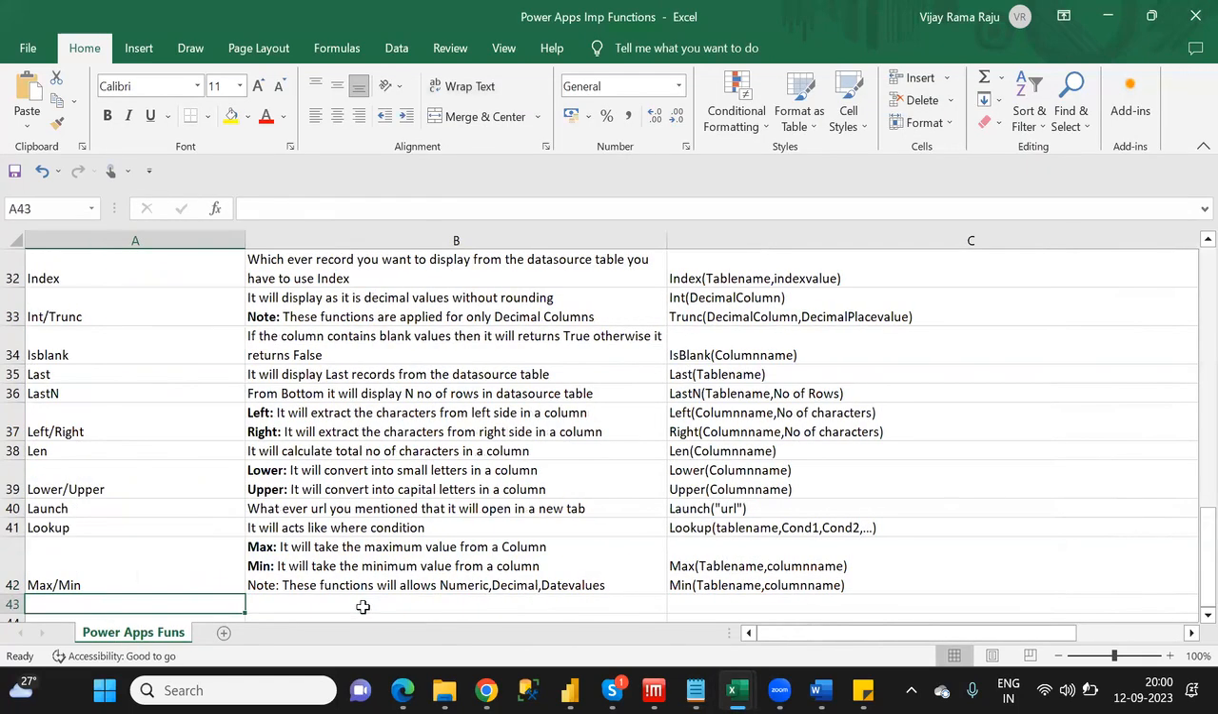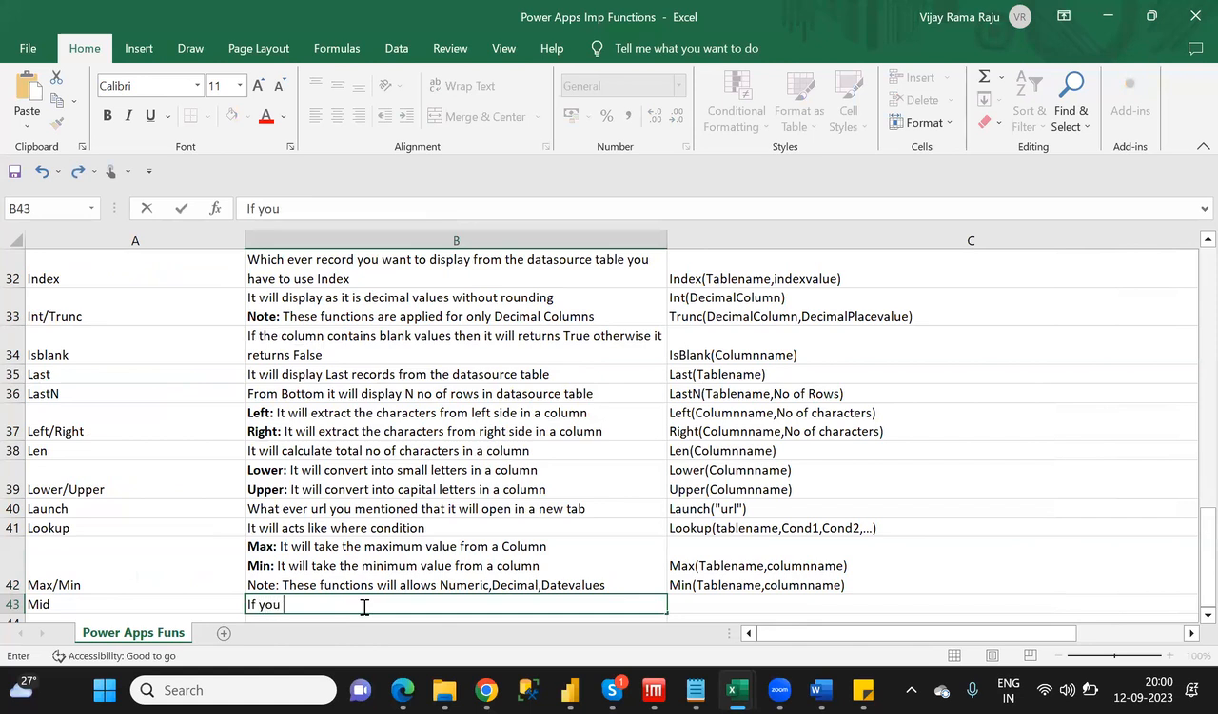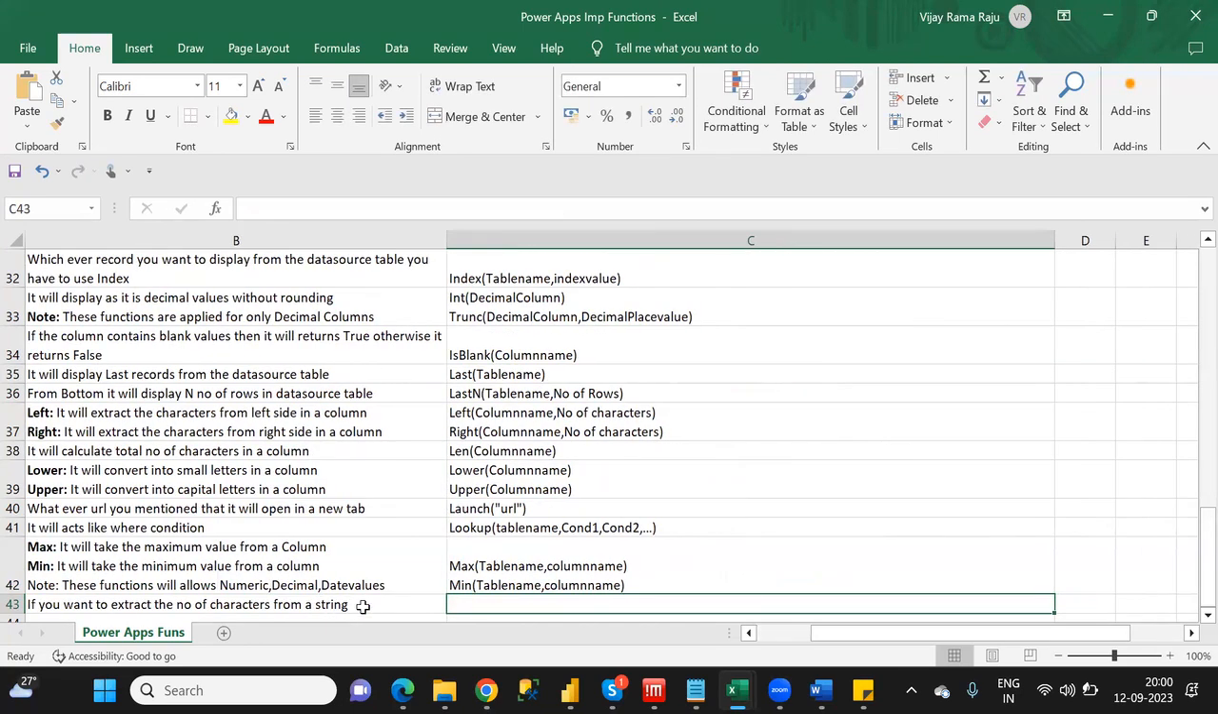Next is mid. If you want to extract number of characters from a string, mid function is used. Understand? For this one, what is the syntax? Mid of column name, start value. That means starting position value. Okay, from where you want to start. Start value and number of characters. Understand?